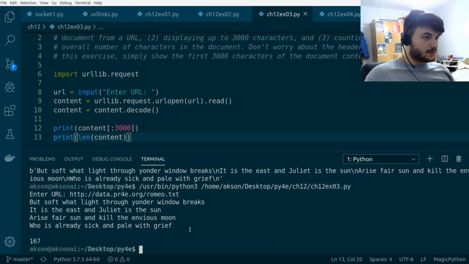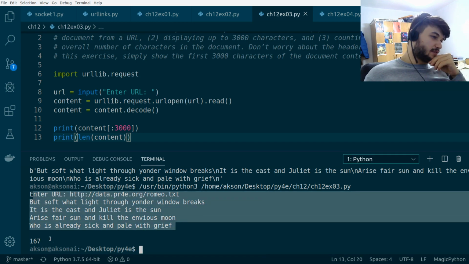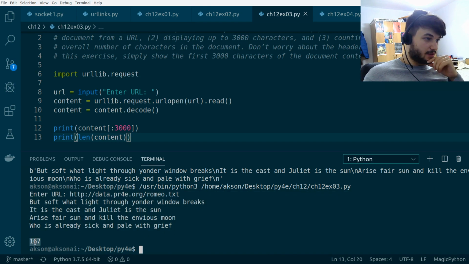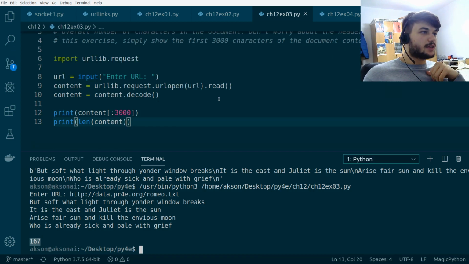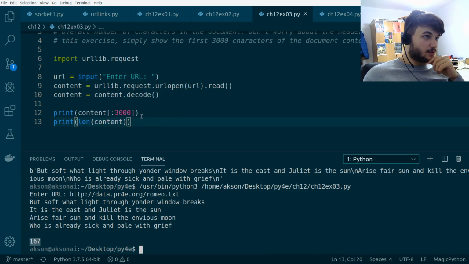Okay, so in this case we don't have the headers, so it has 167 characters, so it's showing all, and I'm also printing the length of the characters for this document. As you can see, with urllib it's much easier because it provides this urlopen for us, which does the socket connection and gets the document. Okay, let's go to the last exercise for this chapter.